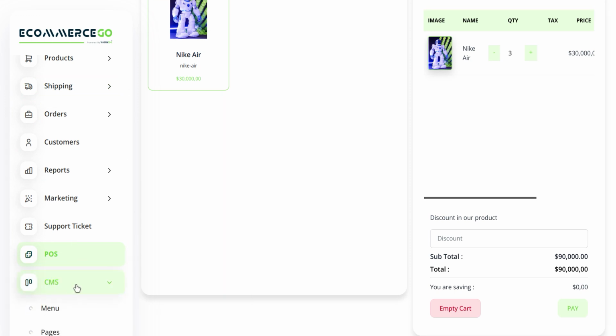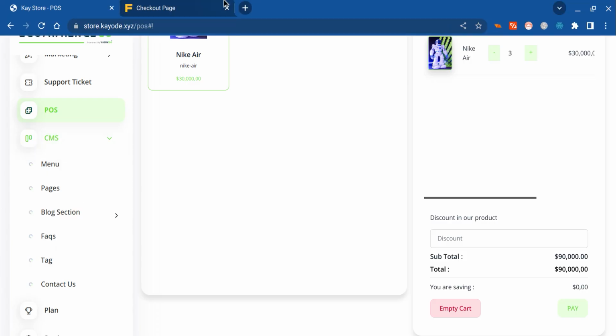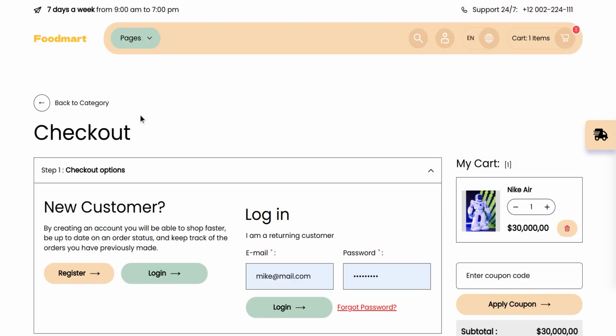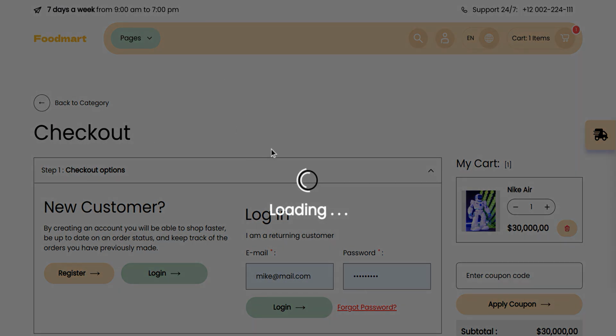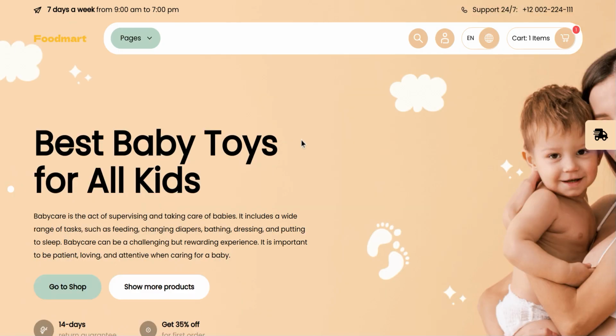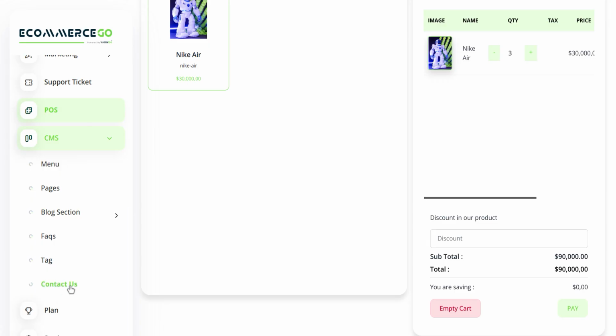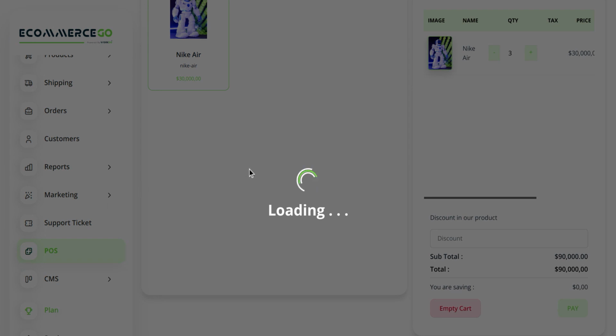Now the CMS is where you can manage everything about your website, the way your website looks from the front end when anybody goes to the website to browse or to check your products out. You can edit all of that from your contact page, tags, FAQs, that is frequently asked questions, blog section, pages, menu and the likes. Then let's touch the plans.